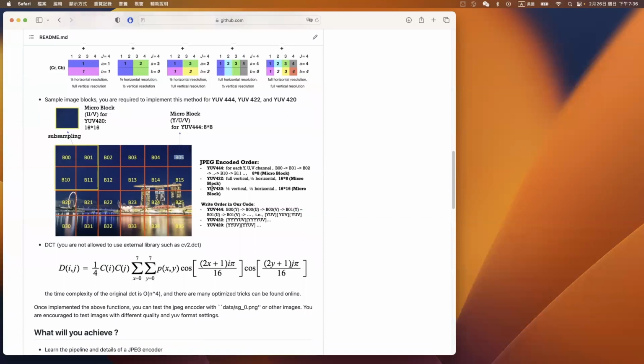Similarly, for YUV 420, the size of the microblock becomes 16 by 16. So for the Y channel, we have 4 blocks, and then we sample this 16 by 16 block into an 8 by 8 block. Oh, there is an error here: the order should be swapped between YUV 422 and YUV 420. Okay.